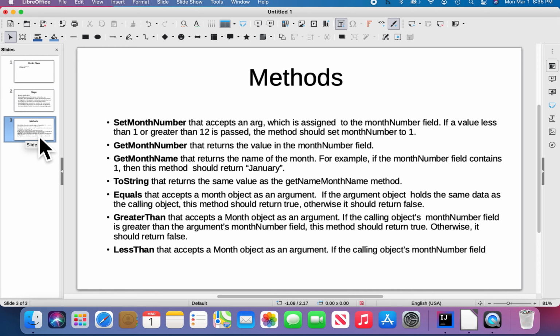The other methods are getMonthNumber, which returns the number of the month. For example, if the user enters number 3, the getMonthNumber method returns the value in the monthNumber field. So whatever is stored in the monthNumber field, this method will return.